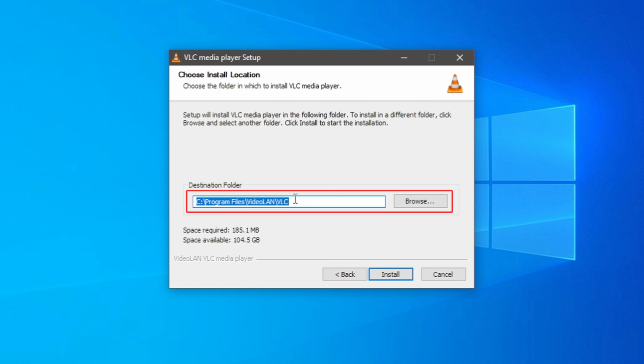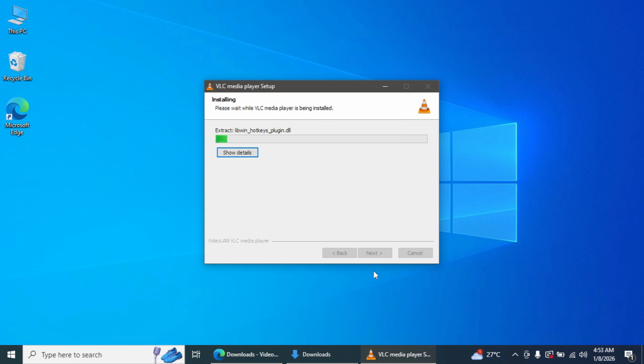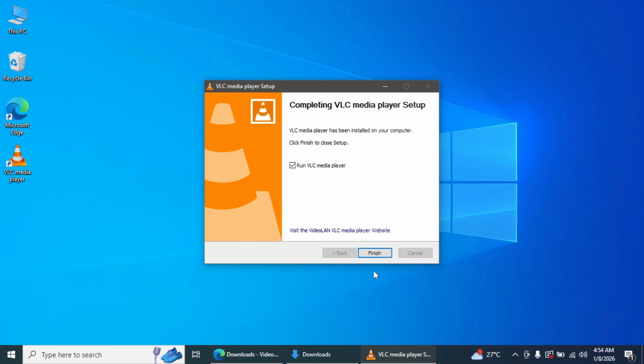You can now choose where to install VLC on your computer. Unless you have a specific reason to change this, leave it as the default, then click Install to begin the installation process. The installer will now extract and install VLC Media Player on your system. In this case, the installer will copy all necessary files, create shortcuts, and configure file associations. Once installation is complete, you'll see a completion screen and the VLC shortcut added to desktop.